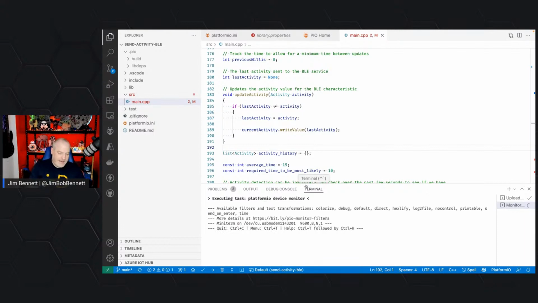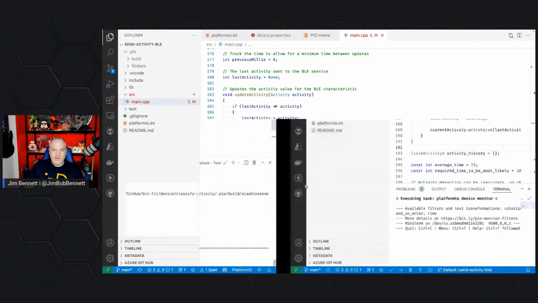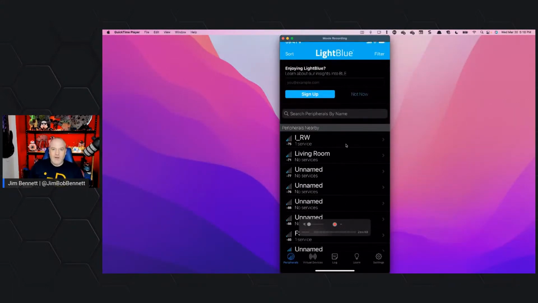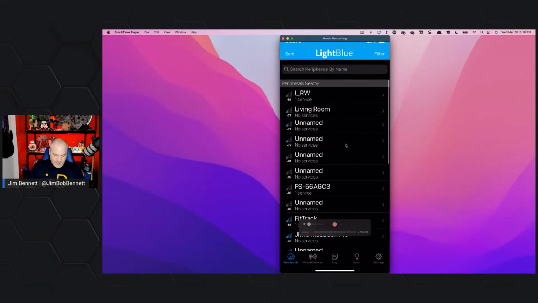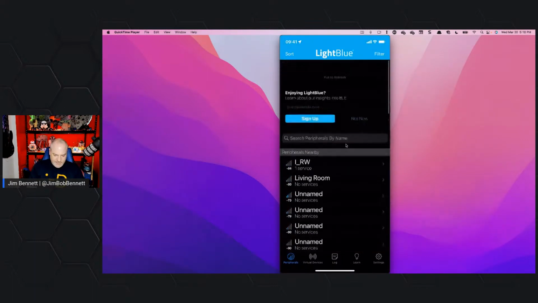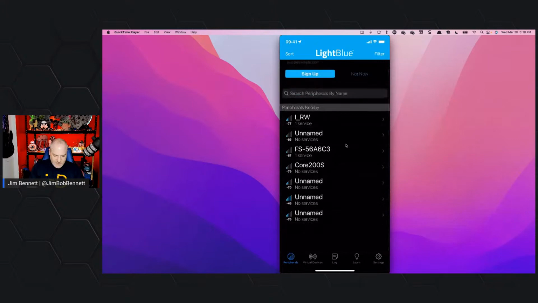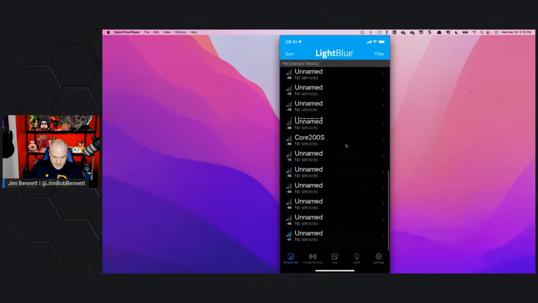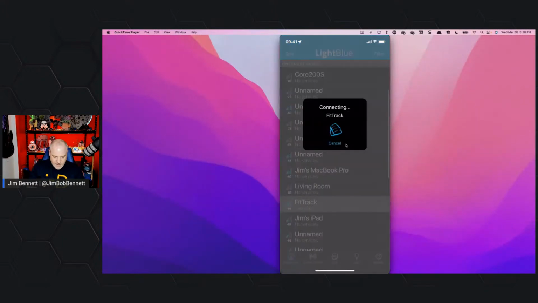So I've got a scanner app called LightBlue. I'm running this scanner app called LightBlue on my phone, and what I should have, there's my FitTrack. I called it FitTrack before. I renamed it, didn't I? So let's see if we can find it. Because I called it something else. Okay, so it's still remembering it's FitTrack because I only just renamed it. Let's see if that connects.